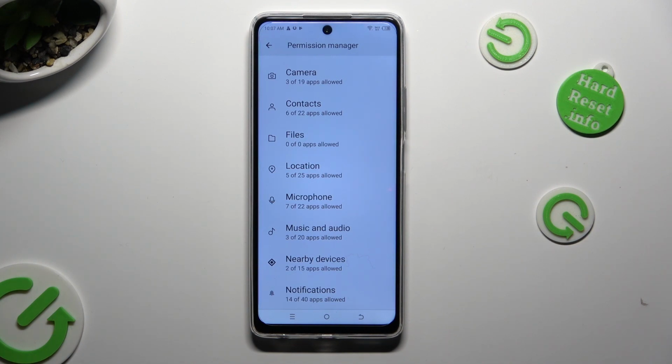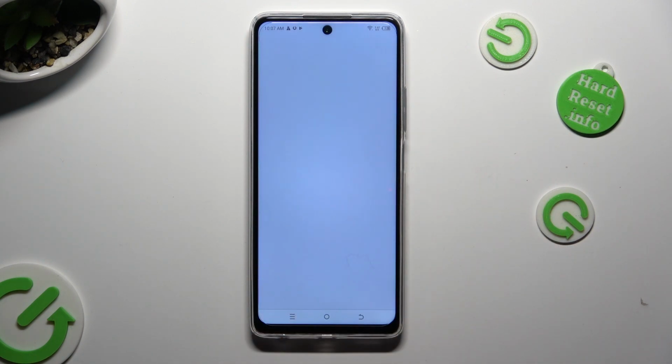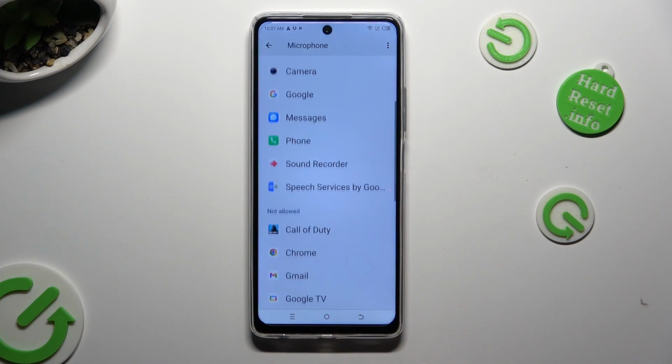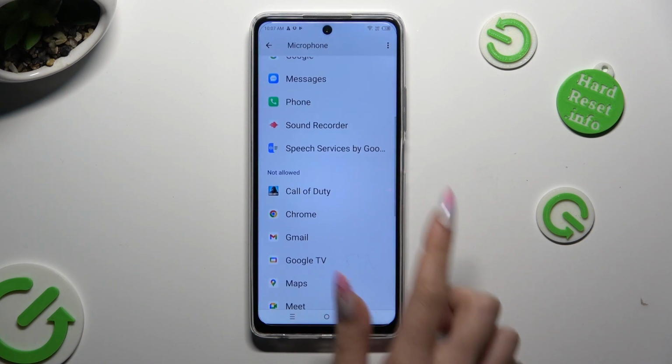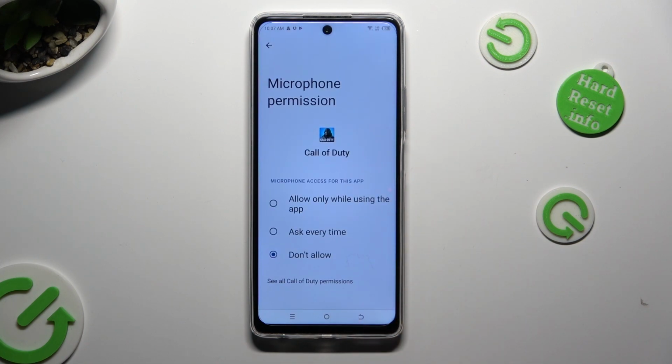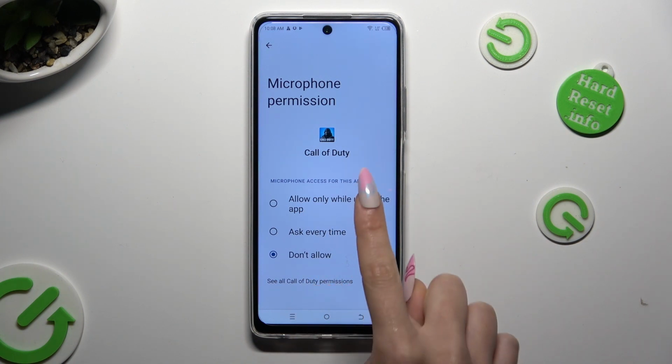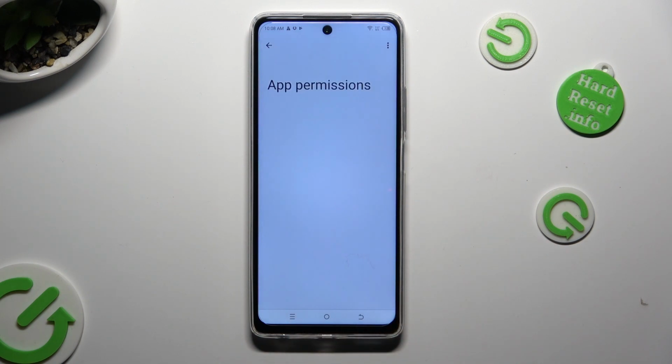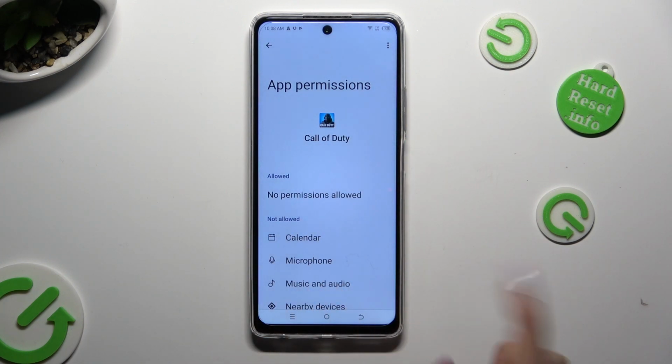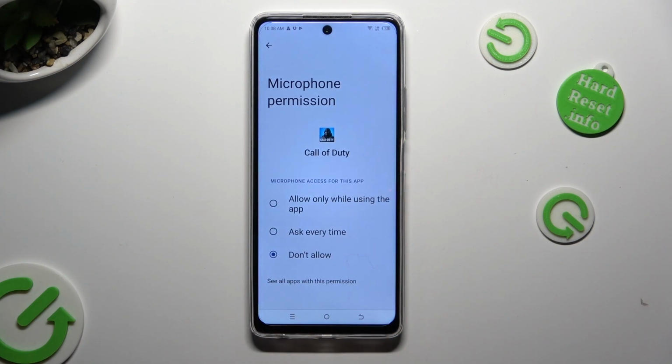For example, I will go into microphone to manage my Call of Duty. Then, instead of selecting one of those available options, click on See All Call of Duty Permissions at the bottom of the list. Then adjust all of those for the chosen app however you want to, the same way as before.